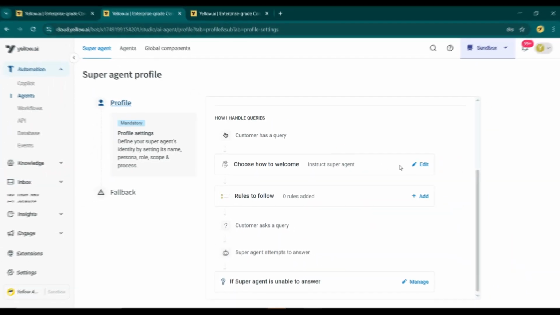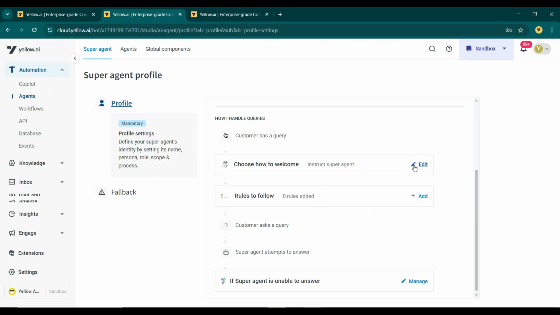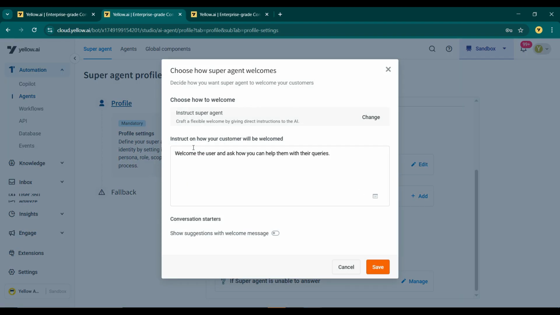Handle user queries and welcome messages. The Super Agent is triggered when a new session begins or a user clicks the Home button, initiating the welcome message. Choose How to Welcome. Click on Choose How to Welcome to define the super agent's initial greeting. Select a welcome method. Click Change to pick one of three methods.